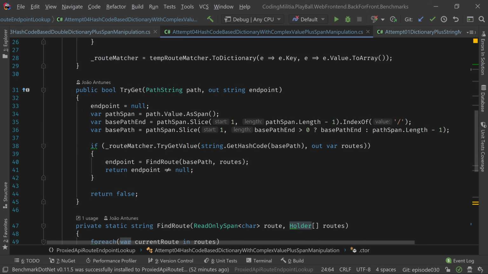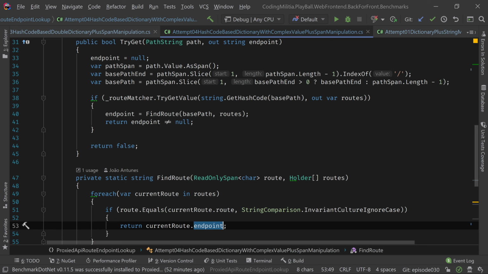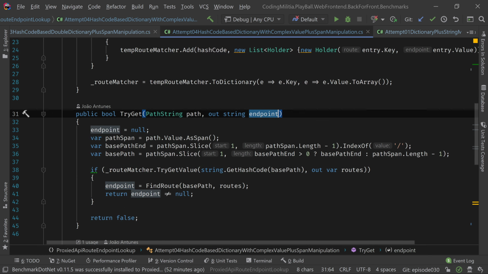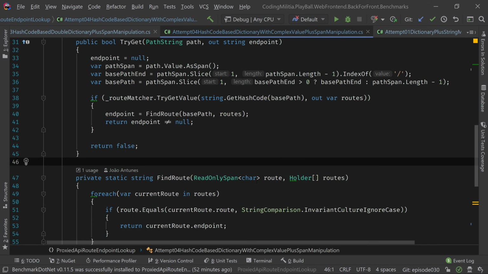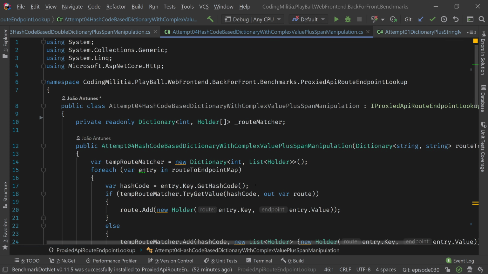And now let's get to TryGet. So TryGet is the same, but instead of indexing again in the end, we can get the value immediately. So when we find the route, we return the endpoint. If the endpoint is not null, we set the endpoint on the out parameter and return true if the endpoint is different from null. So this should be still slower than the first approach, but should be a bit faster than this third one, just because it's exactly the same without two dictionaries.